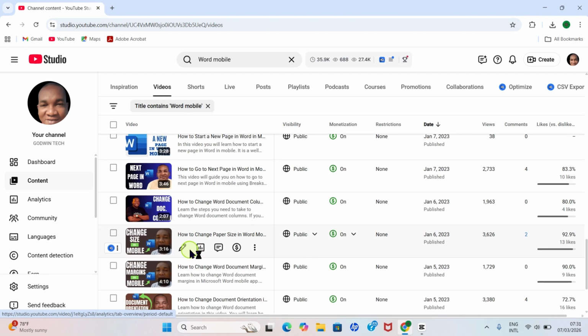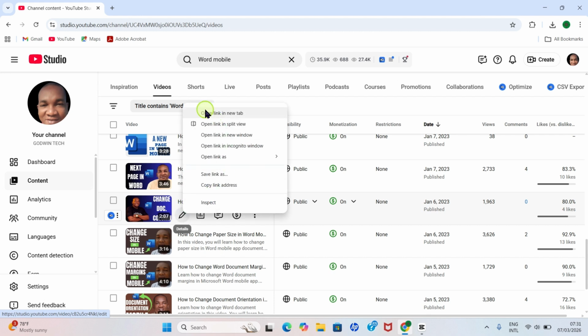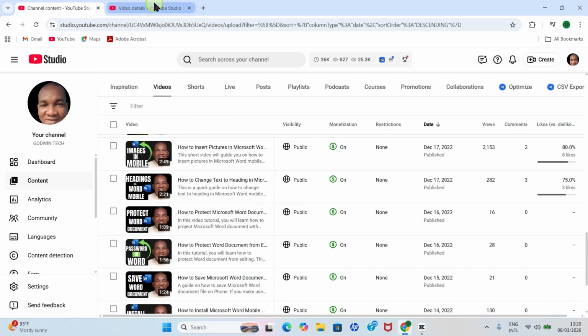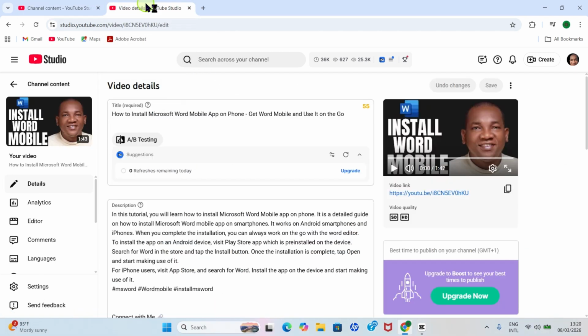Okay, look at this video here. I want to cut off a part of it. Once you get to this pencil icon, right click on it and select open link in new tab. So I will click on the new tab.